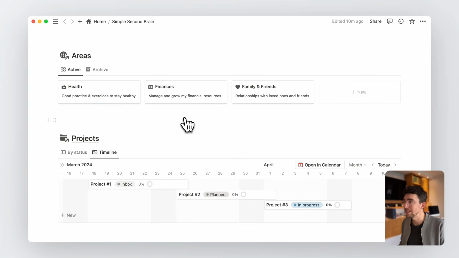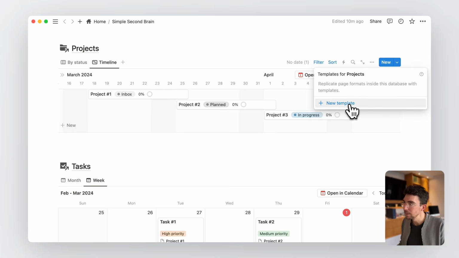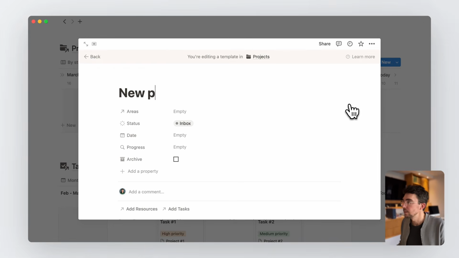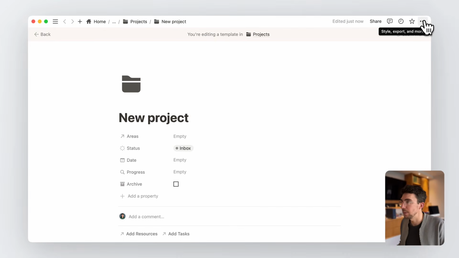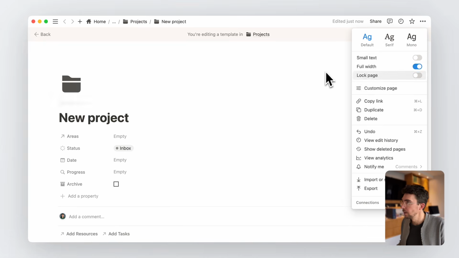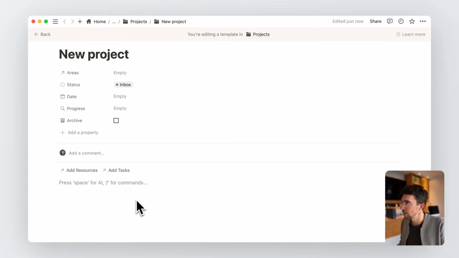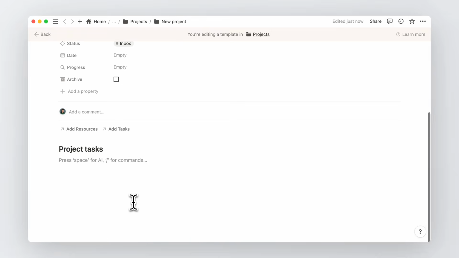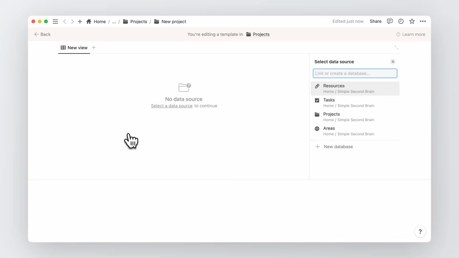Now, what we're going to do is pretty much the same thing for projects. So let's do it again. Click here on the new button, click new template, say this is going to be a new project template. We can add an icon here, and we're going to make this page full width again. And again, we're going to start by creating a section that we're going to call projects tasks. Next, we're going to add a bit of space and create a link view for our task database.